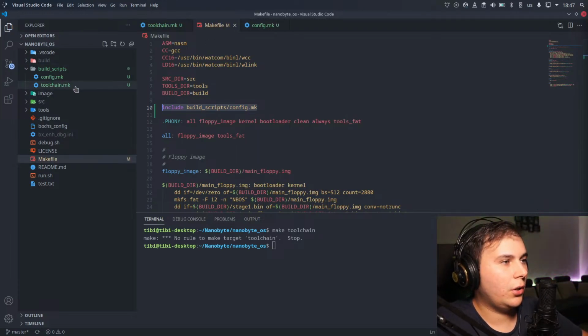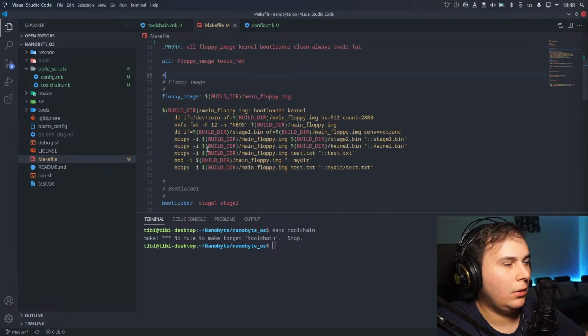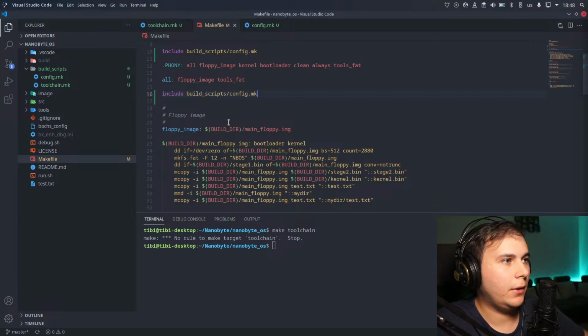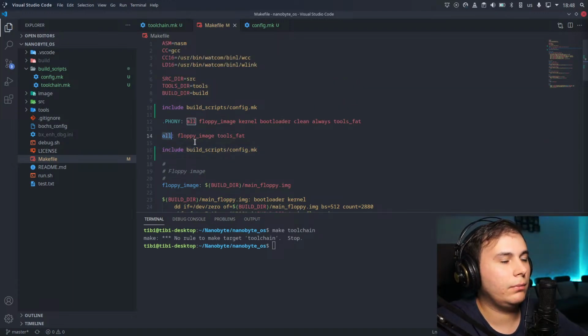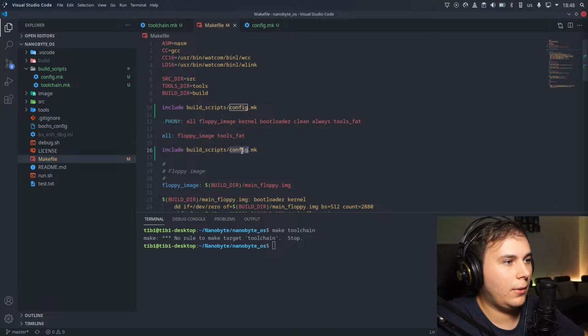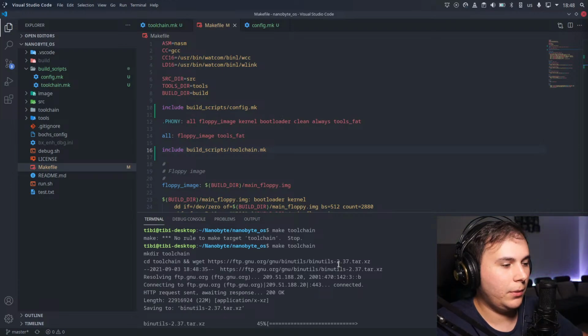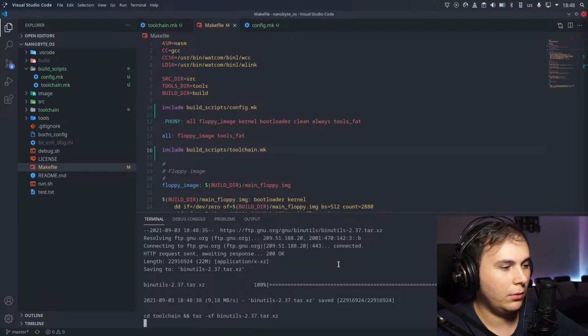And then the toolchain stuff, let's put it a little bit lower. Yeah, I think after all it's fine, because this is how make works. Whenever it encounters the first rule, the first target, that's what gets executed by default, and I don't want that to be toolchain, so I'm including it after the all rule. Okay, so now if I run make toolchain, we should have a script that builds our toolchain.